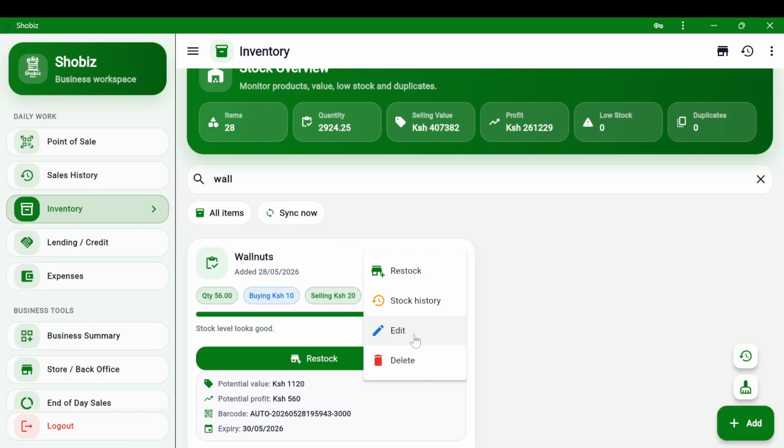To delete, you have this three dot menu, show menu here. You can restock. You can go to the restock history for this particular item. You can edit or even delete. All right, and this is because we are set as the business owner.